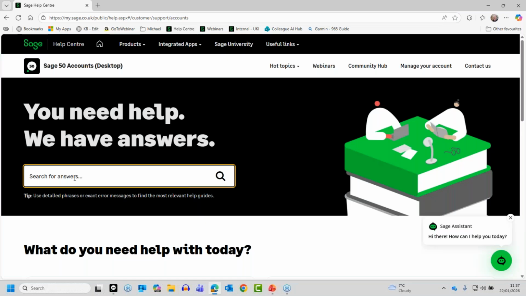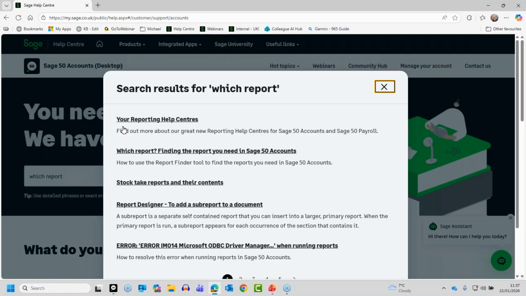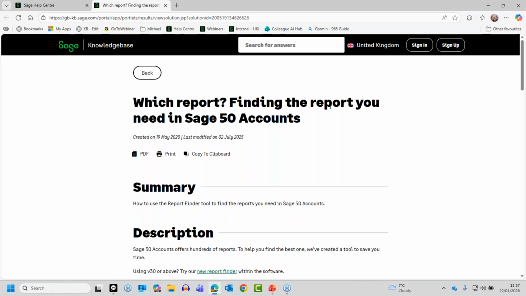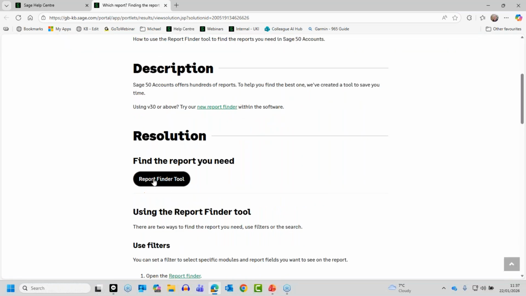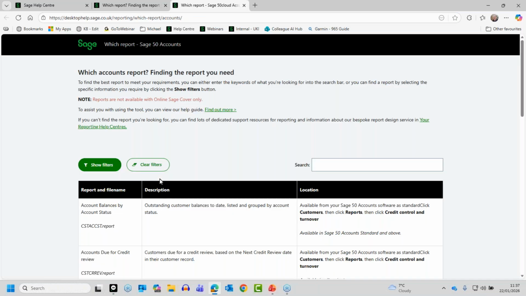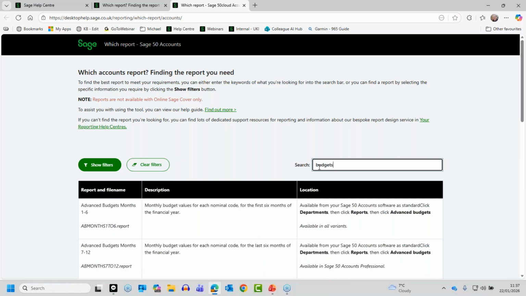I'll just get rid of that. And then we're in the Sage 50 accounts area. So I'll just type which report. So in this, it's this option I'm after. So helping you to find the report you're after. And then you've got the report finder tool. Now, if we just type in, say, budgets, as an example, try and filter it, it'll try and find options for you.